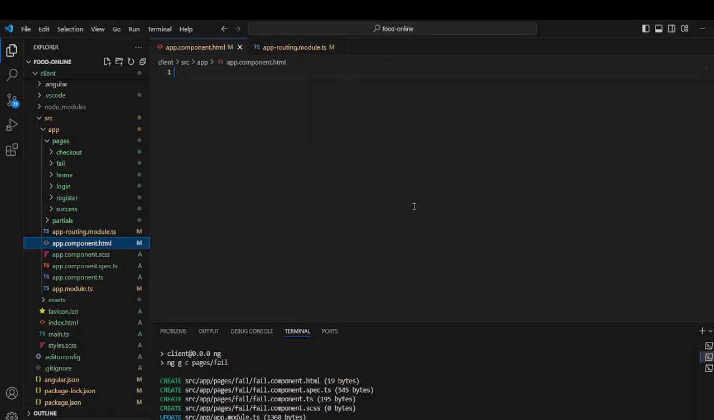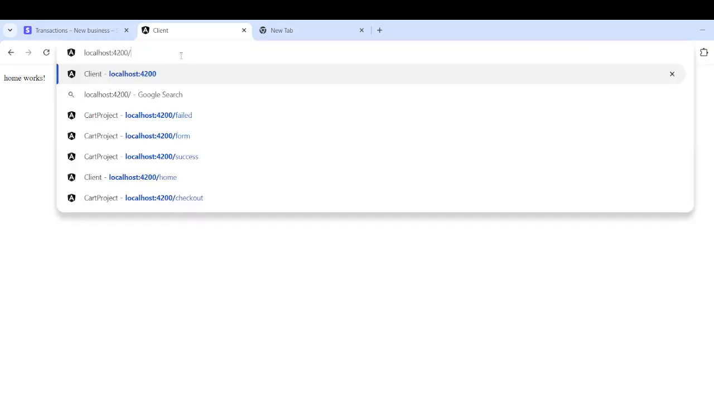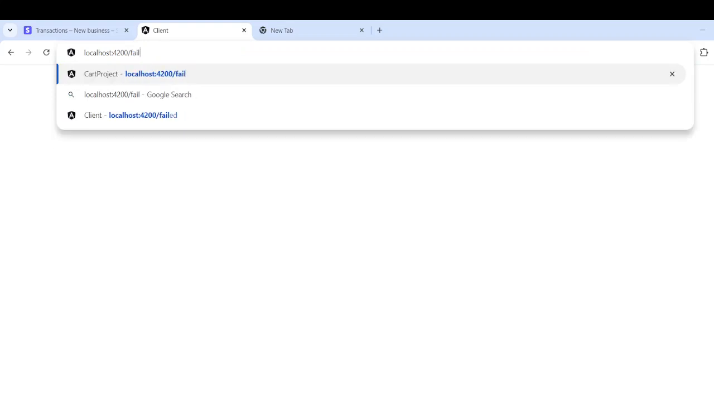Okay, so we have removed everything from the app.component.html, right? Let's add router outlet and refresh the page. So here by default it will go to home route, and it is displaying home works. And if you go to success works, fail, so we have given only fail. So fail is also working.